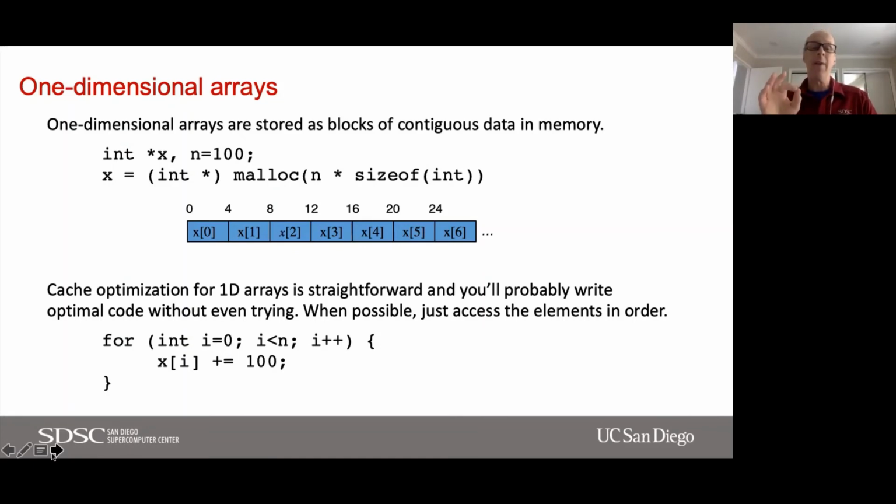If we're trying to do cache optimization for a 1D array, this is going to be really straightforward, and you're probably going to write optimal code without even trying. Just access the elements in order.